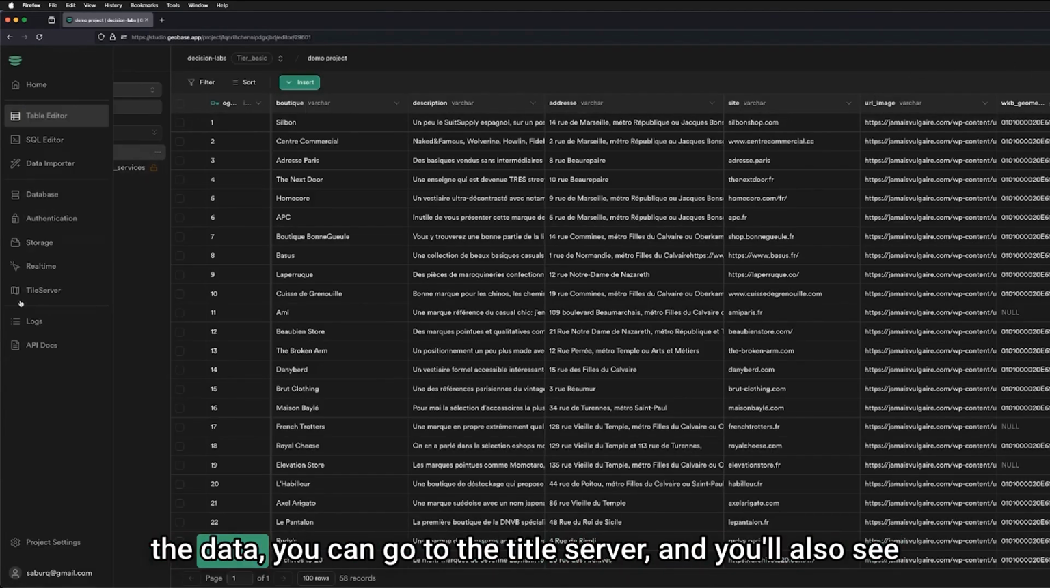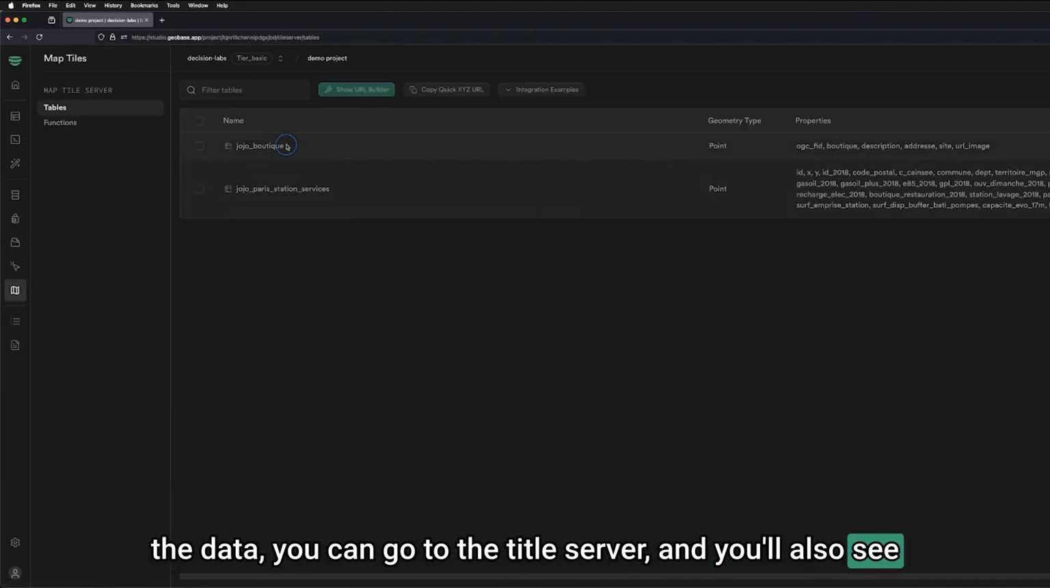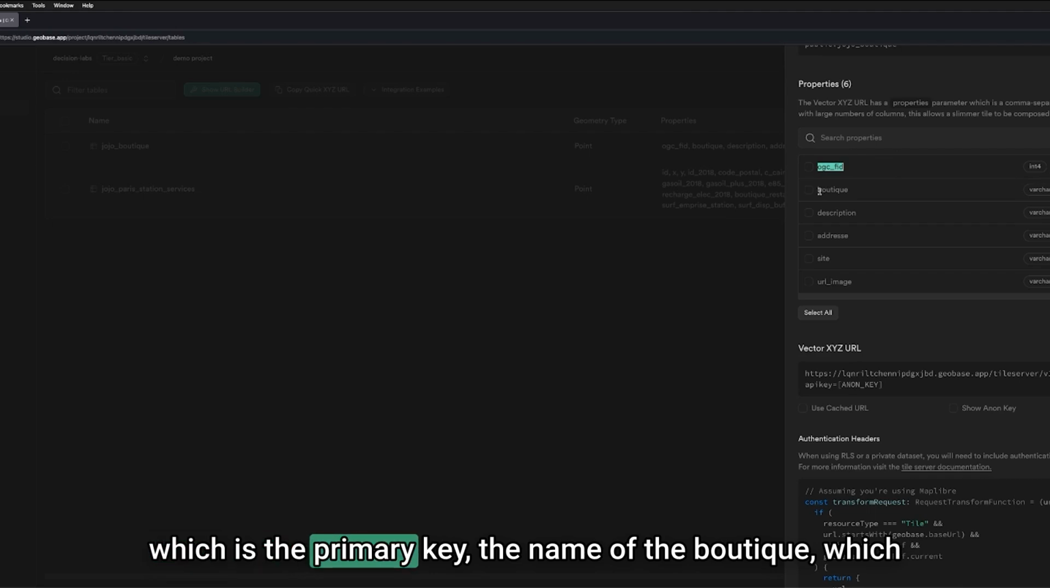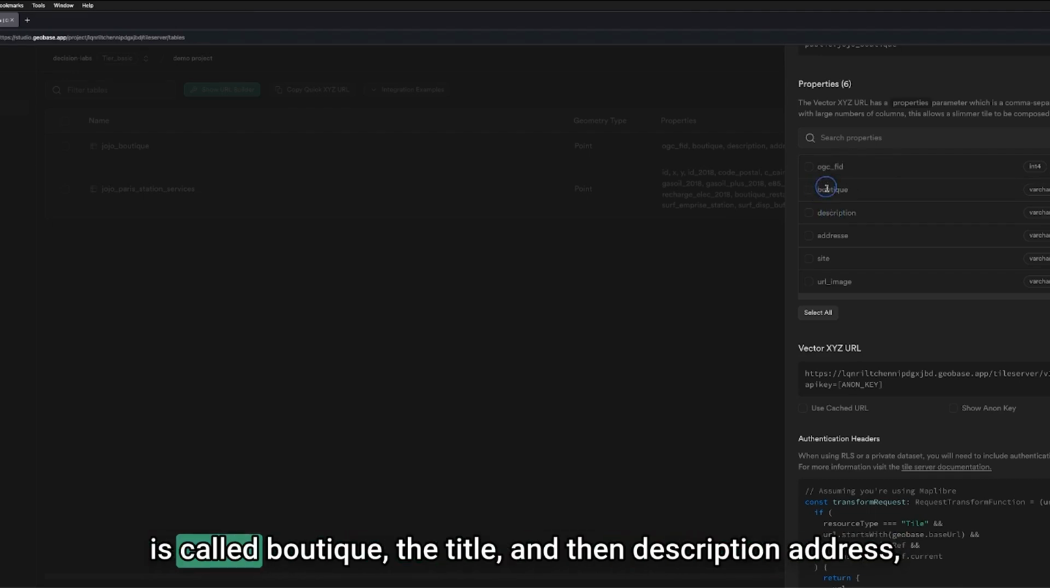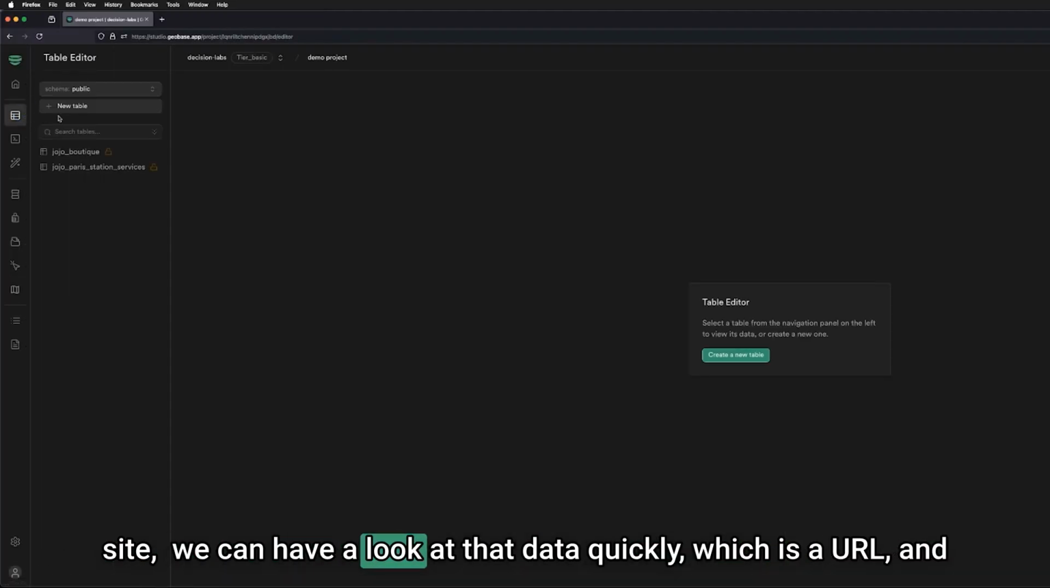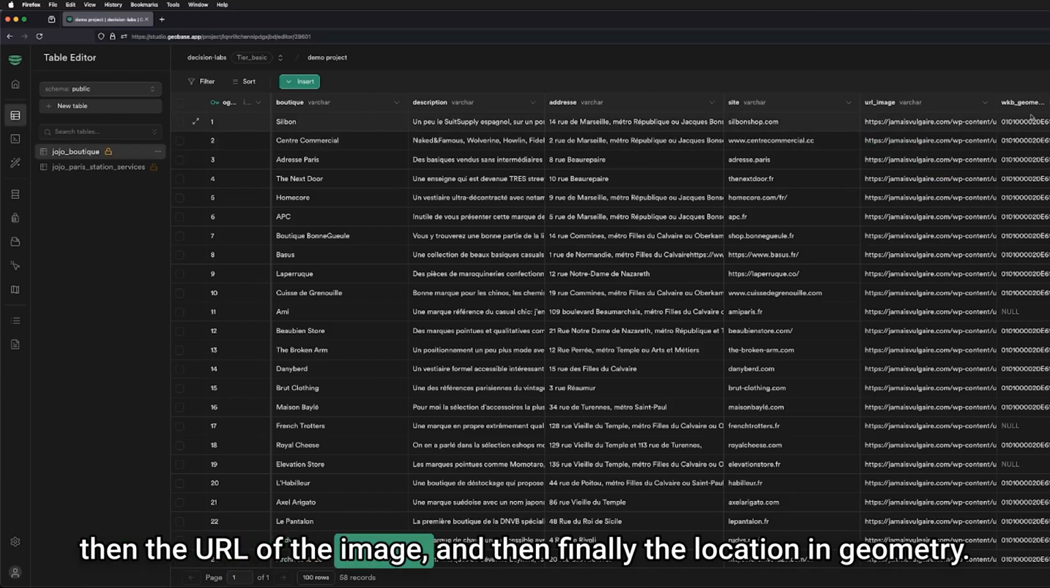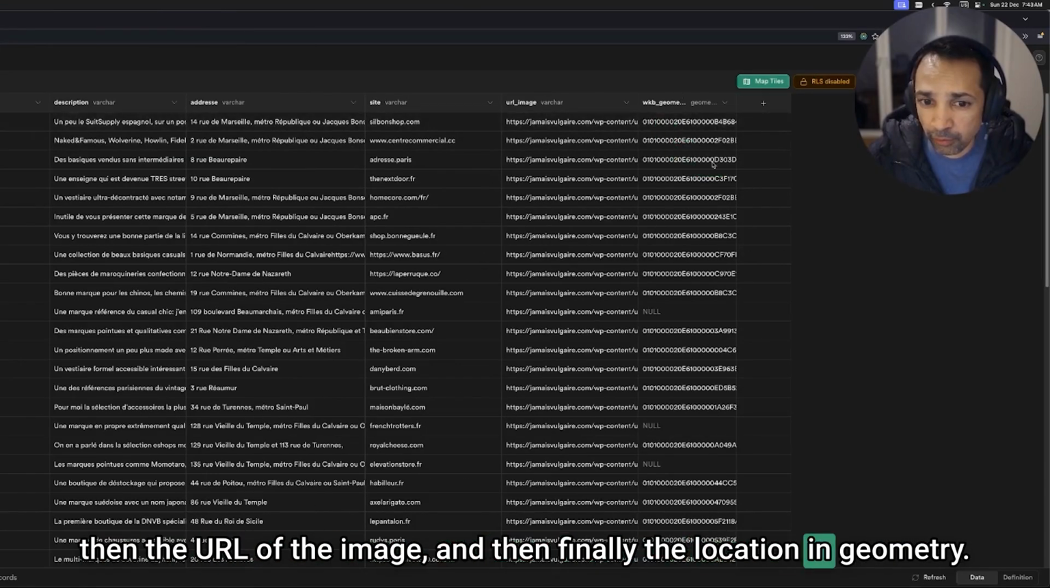And once you load the data, you can go to the tile server, and you'll also see it here. You can see that this data contains an integer, which is the primary key, the name of the boutique, which is called boutique, the title, and then description, address, site. We can have a look at that data quickly, which is the URL, and then the URL of the image, and then finally the location in geometry.